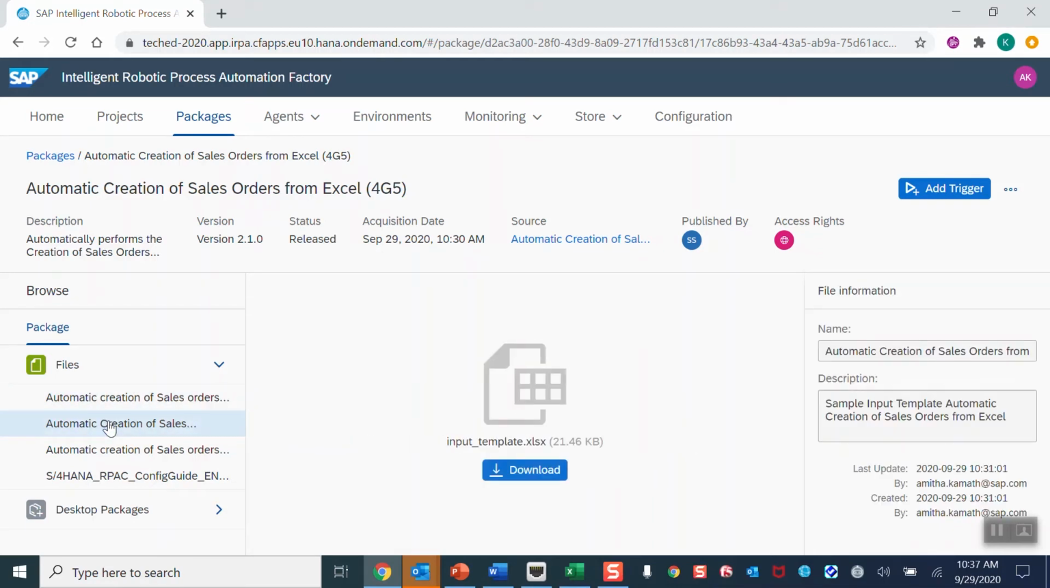Next, we have the input template. With each and every bot, we also provide the input template, which is nothing but the Excel sheet, as a part of the package. So you can use the same template. You can just add the records into this template and then store it in a folder or as an email attachment, and the bot will be able to extract them.